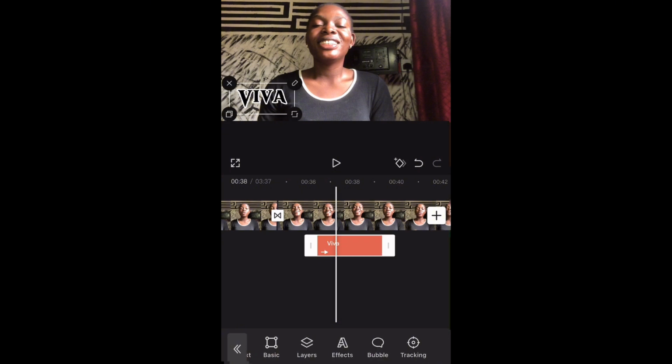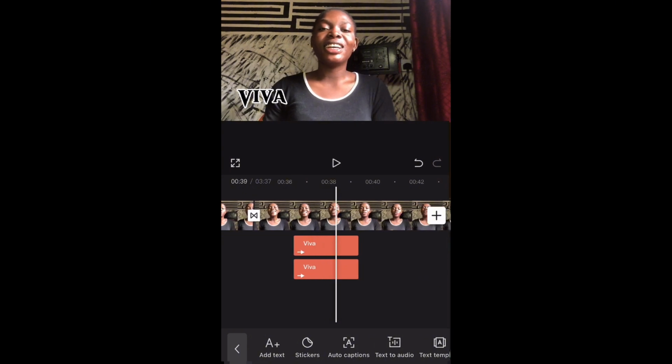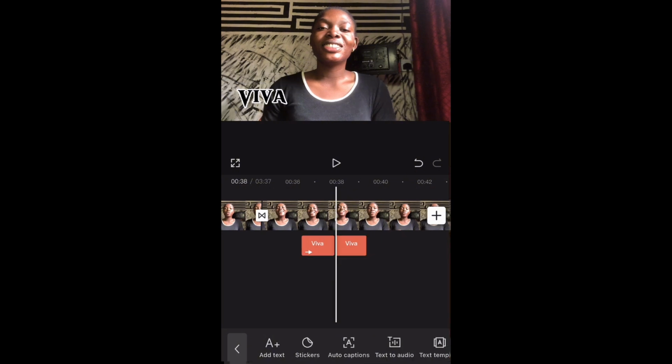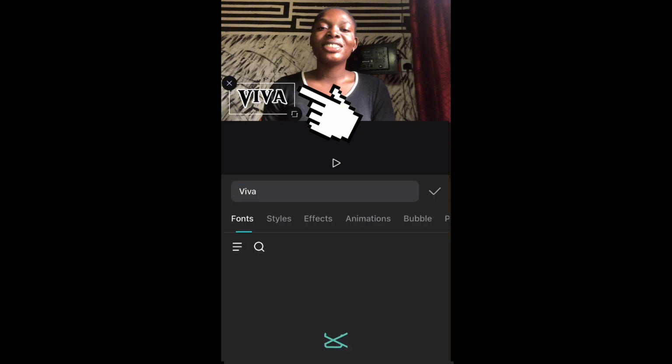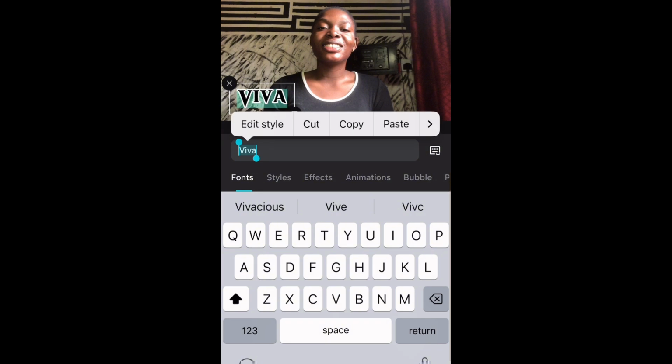Click on it, duplicate. I'll duplicate it, and then I'll shift it. We already have InShot here, so I'll cut here. I'll split this first one. Either I use it as InShot, so I have to delete this one. InShot. So I'll now edit it, clicking on this pen button. Instead of Viva, I will add InShot.